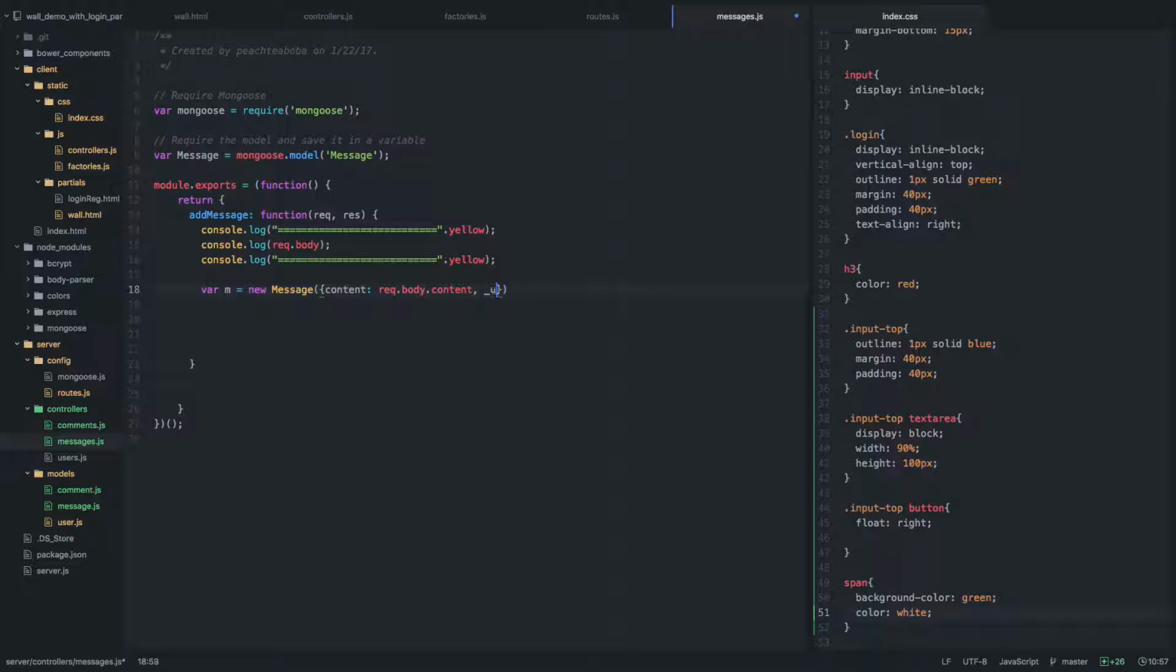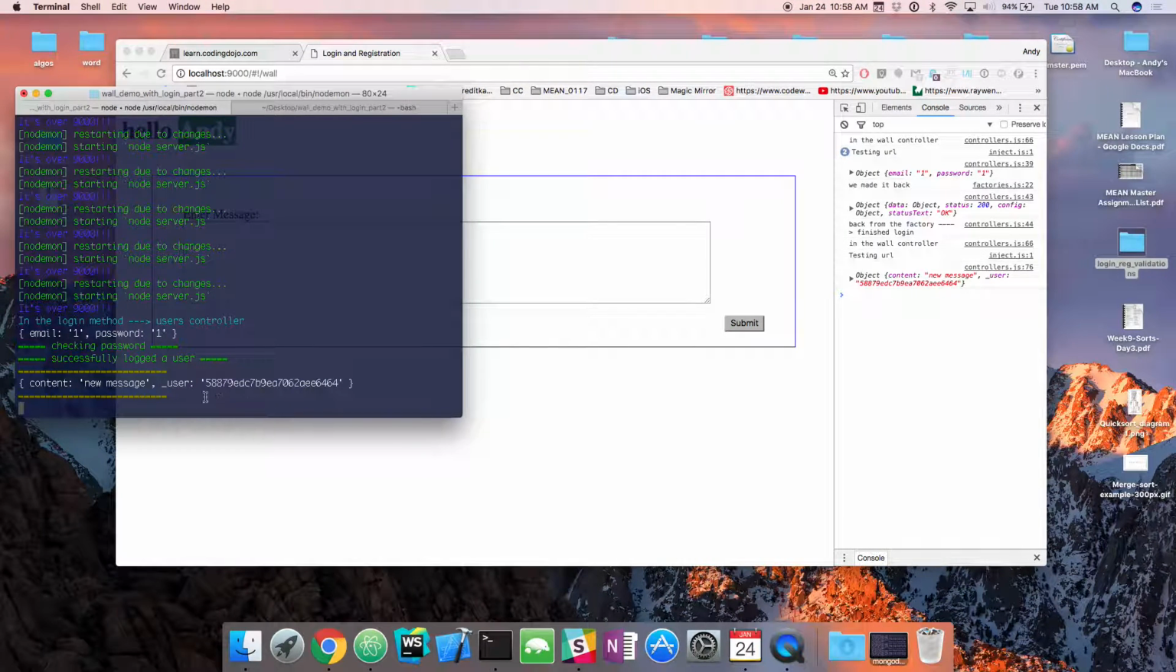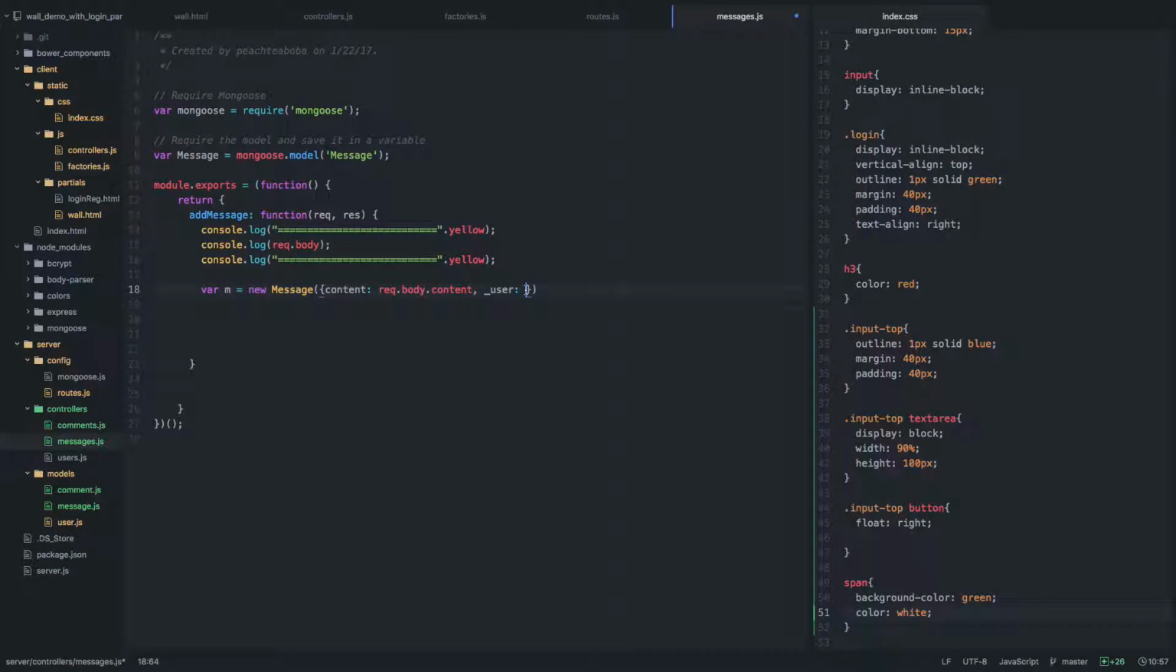So the content is going to be that. The underscore user is going to be req.body. What is it? req.body.underscore user, like that. And we don't need to give it a comment in the comment field because it's an empty array and we don't want to put anything in there anyways, right? So it's going to remain empty. Now, it's always a good idea to kind of console log this after it's made, but we can do that after it's saved, right?